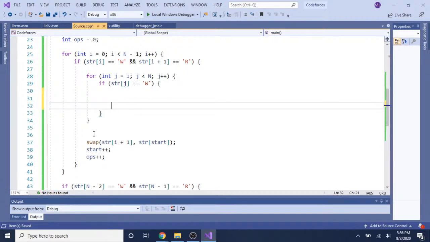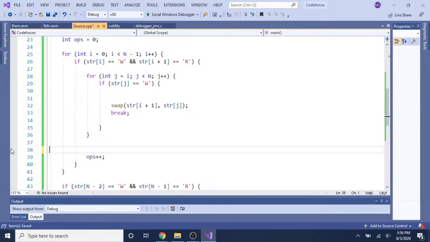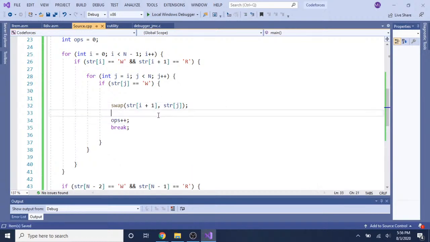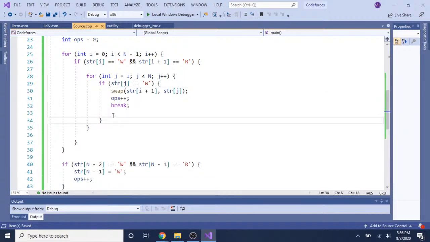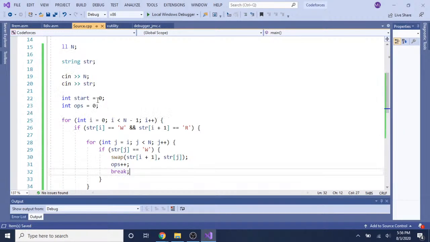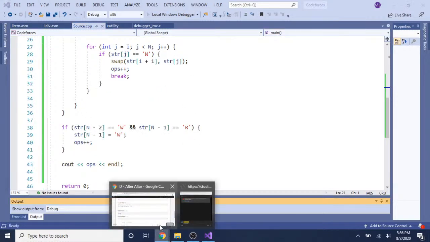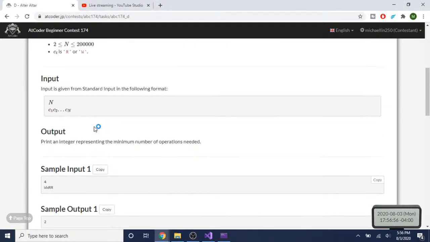Then we swap this I plus 1 with the value of j, and then we break, start plus plus, ops plus plus. Okay, and then we don't need start anymore, so we need to find the first W value, and then yeah, I think this would work. I'm not 100% sure this would work, but I do think this would work. Let's see.